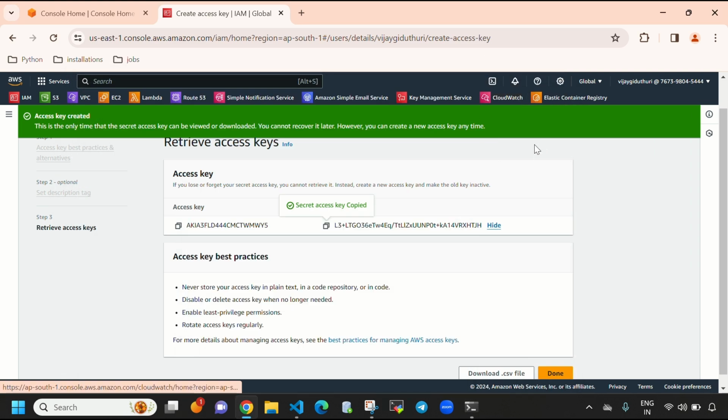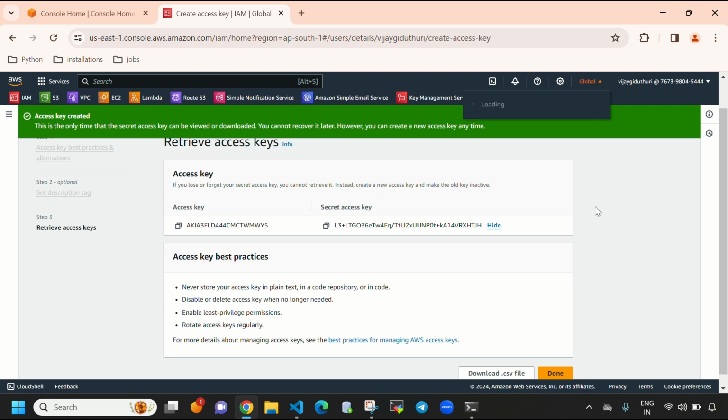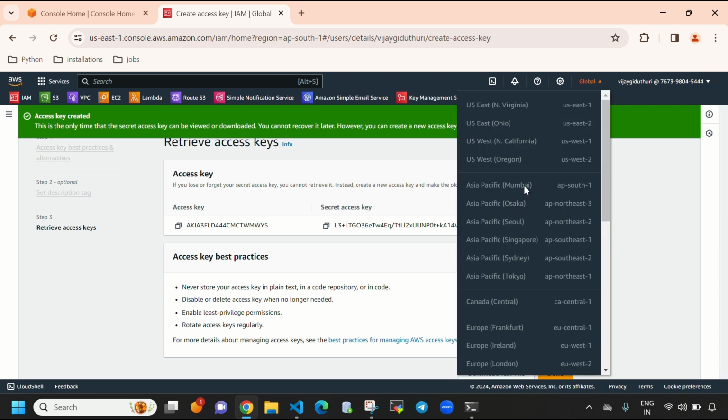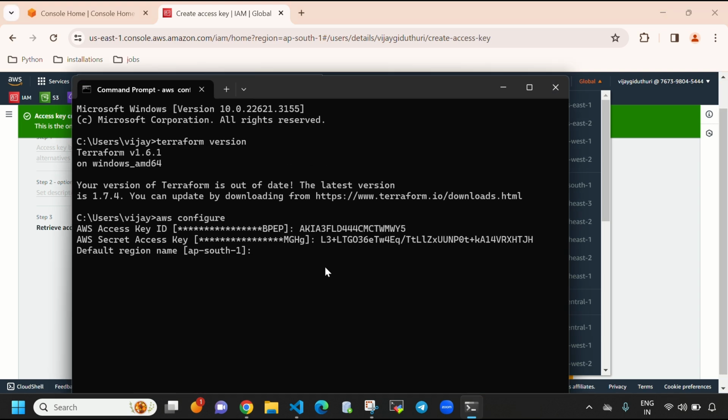And it will ask in which region you want to create infra. I want to create infra in the Mumbai region, ap-south-1. So directly come here and give ap-south-1, and you need to give the same like this, guys. So let's do aws s3 ls. Right now we don't have any buckets. You can see we don't have any buckets.